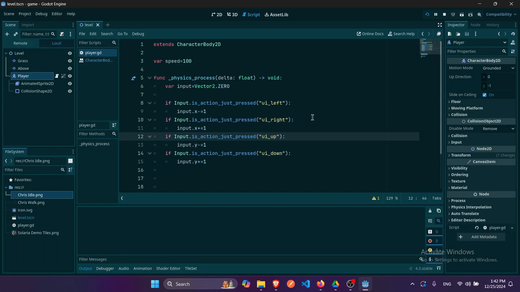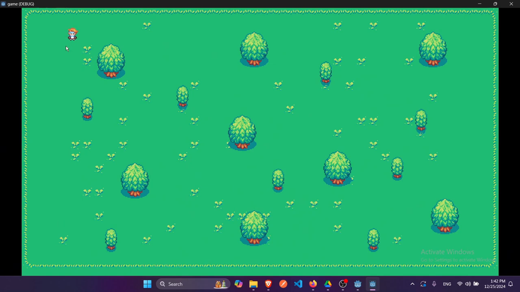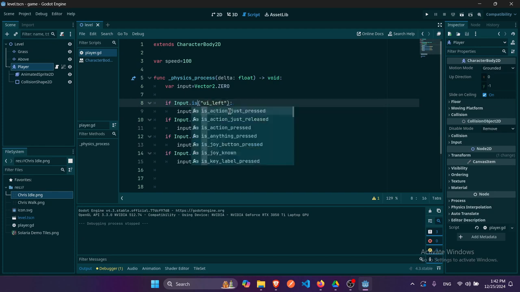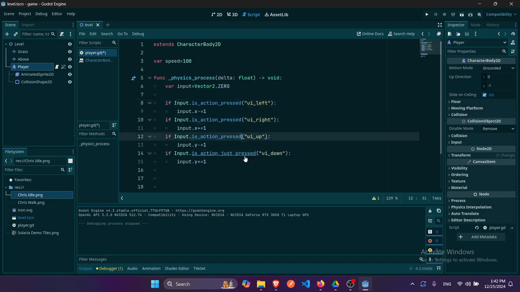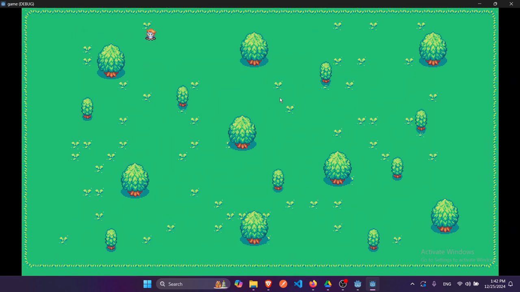Now what's happening over here is there's a little problem, because I need to keep on hitting my keyboard. As you can see, I cannot just hold it because I'm using is action just pressed. This is not the one we need to use. Is action pressed, if you use this one, then we don't need to keep on hitting our keyboard button. Let's run it, and as you can see, I can just move left, right, up, down. Pretty cool. Now our character is moving pretty accurately.